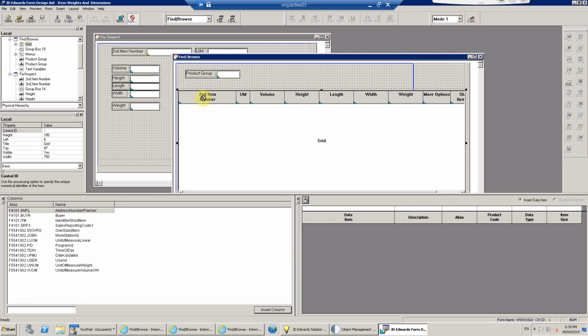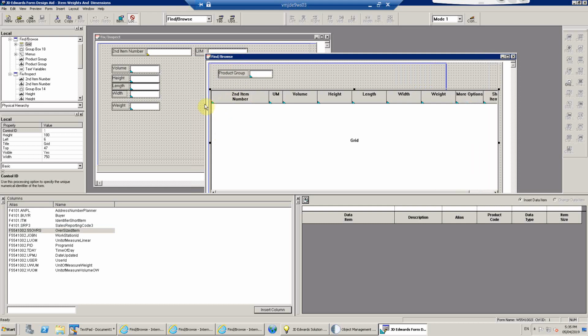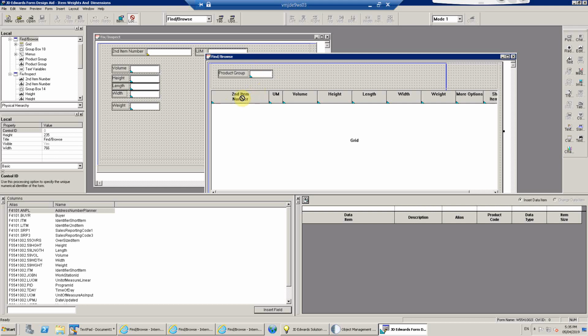And the thing that we did to make it more user friendly is that the key in both in the F55 41002 includes the short item number, which is not a user friendly number to users, but that's the key that we're using to do our joins with other tables. So to make it more user friendly in the find browse, because we're joining the F4101, which is the item master, we're able to grab the second item number straight from that table.